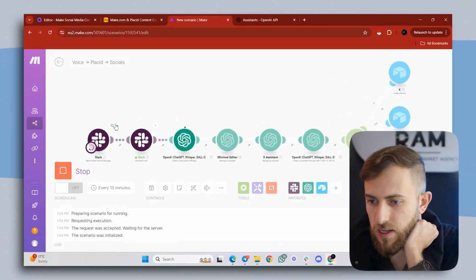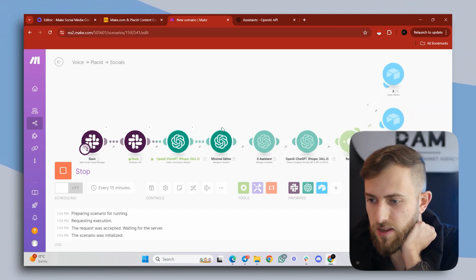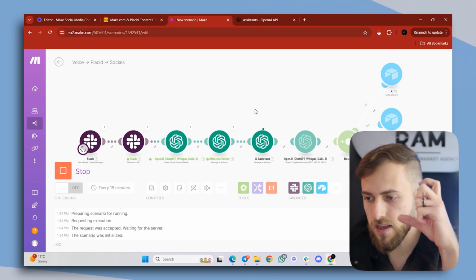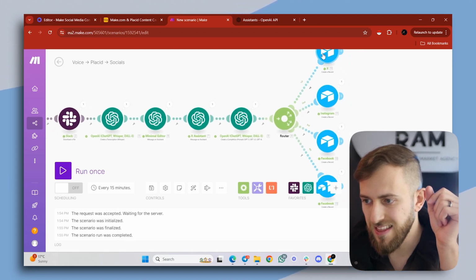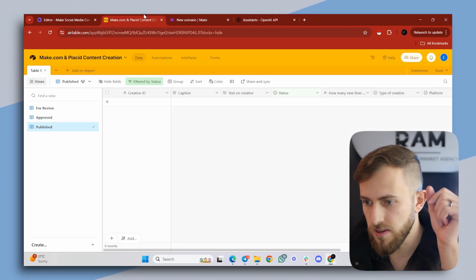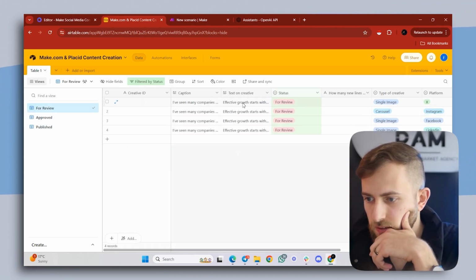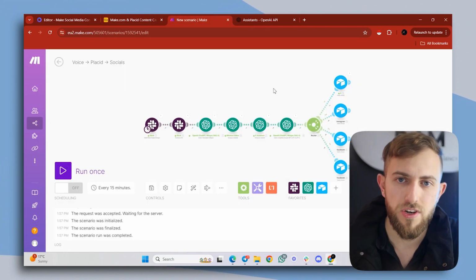So Slack basically got the file, downloaded the file. Now this one is transcribing it, is done transcribing it. The minimal editor is minimally editing it. The X assistant is creating the X caption basically. Then this one is creating the text, and now we're creating the different rows in Airtable. And let's see what happened. Go to for review. Cool. So we have the caption, we have text on creative, we have the different platforms over here. And yeah, we're pretty much sorted. Cool. So the first part of the automation is complete.